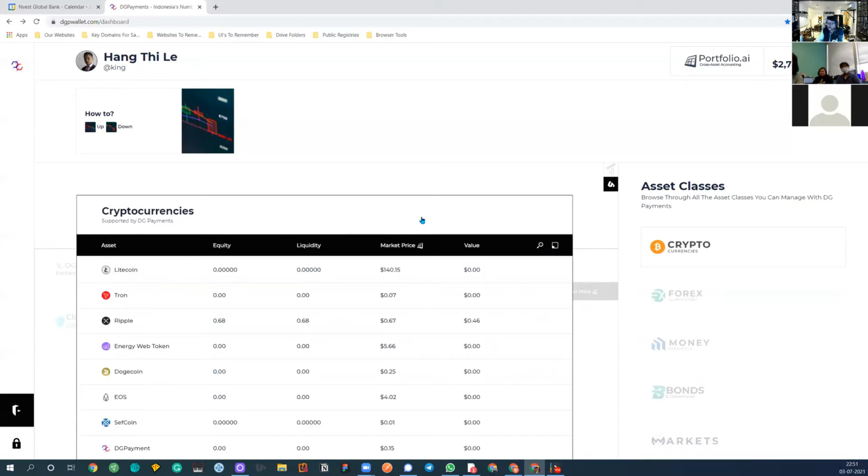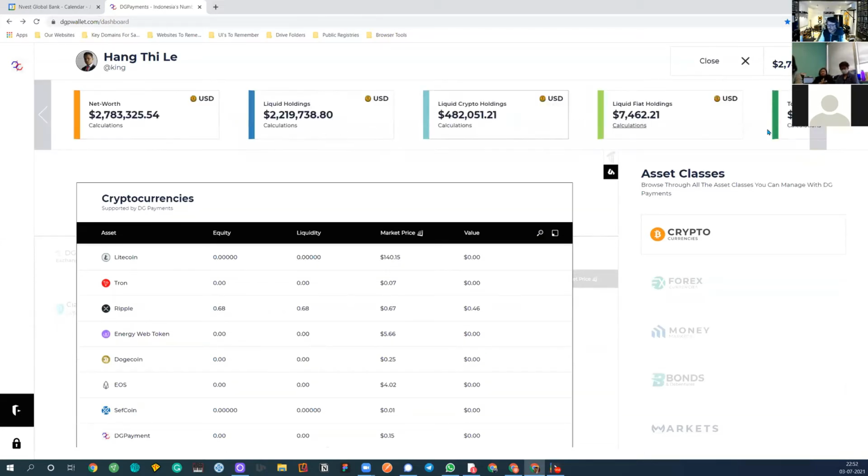So I told you I'd come back to show you how this net worth is calculated. If you click on portfolio.ai, it actually breaks down your financial health into all of the different constituents it could be broken down into. It'll show you total net worth, liquid holdings. Liquid holdings means it's liquid and available to you.